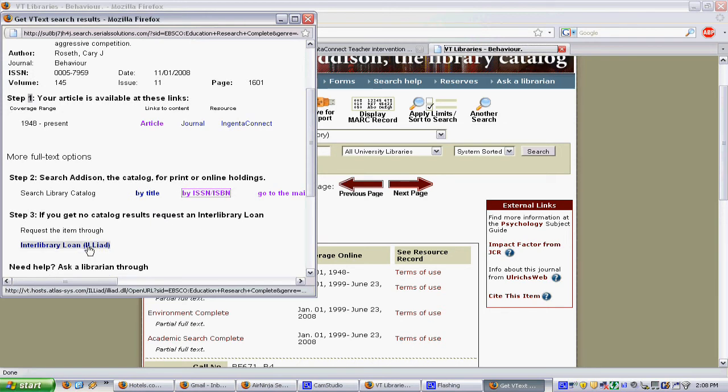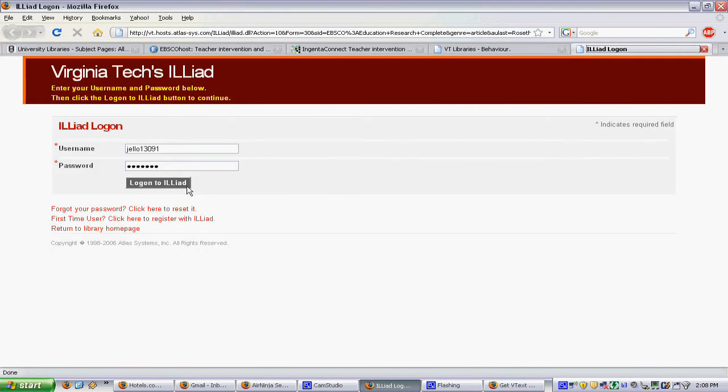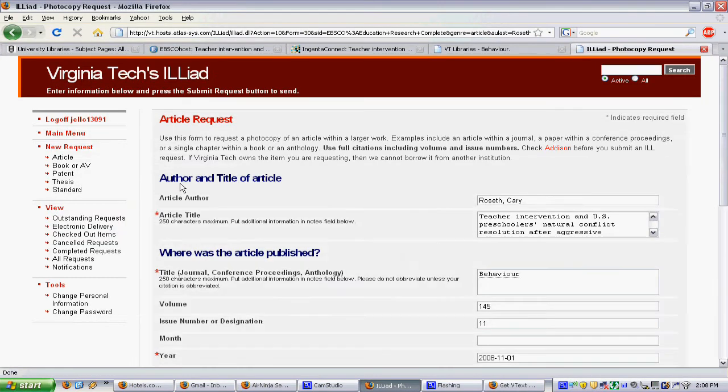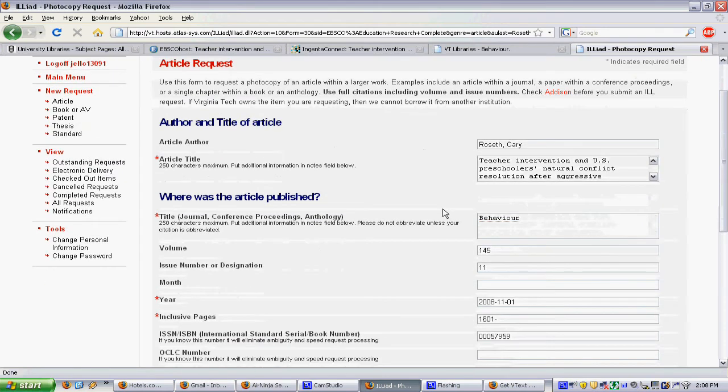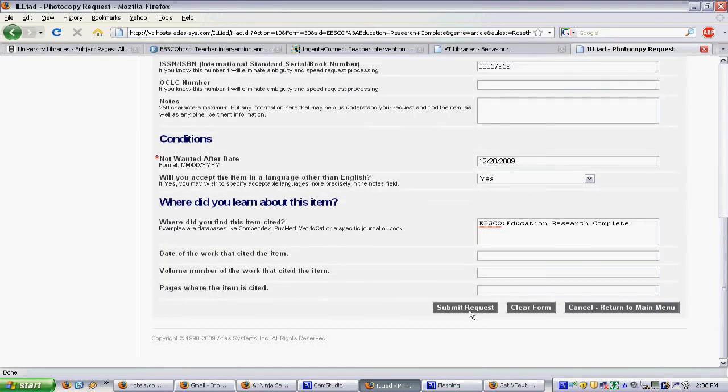It'll take you to a new page. You simply log in to the system, and it'll enter all the information for you for requesting an article. And what this is, you can type in the date that you don't want it after, and when you click submit, it goes to our interlibrary loan office, and Virginia Tech works on finding this article at another university for you. And so a lot of times they will either email the article to you or tell you that it's available to be picked up after you find it.